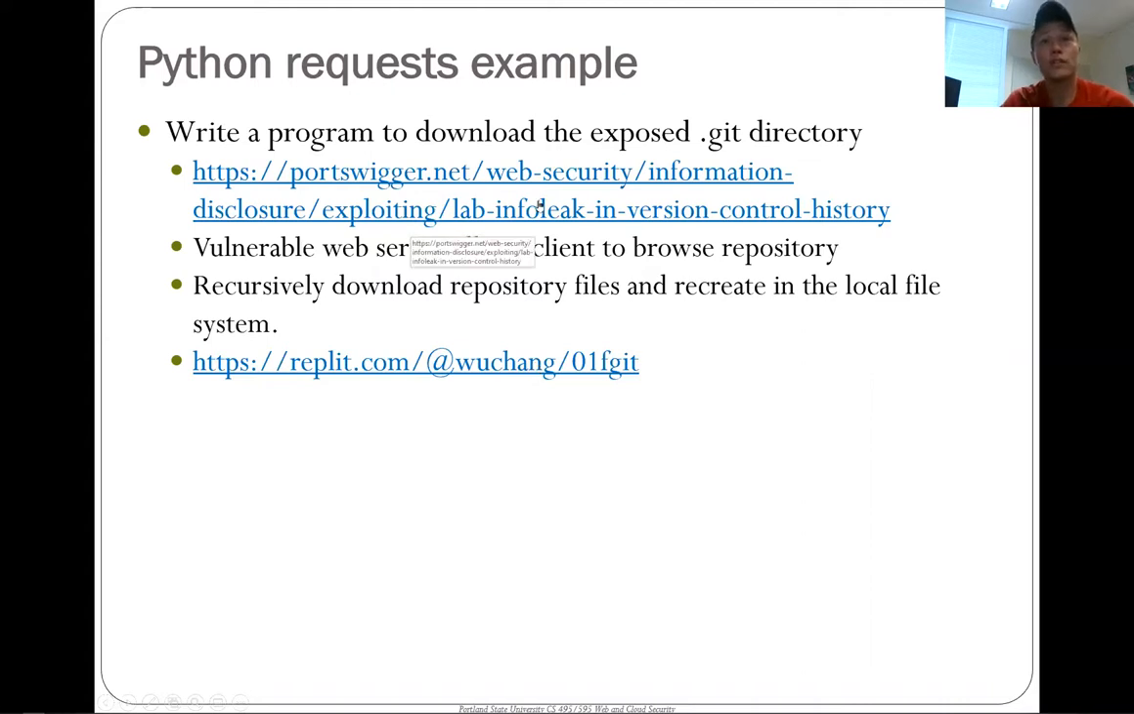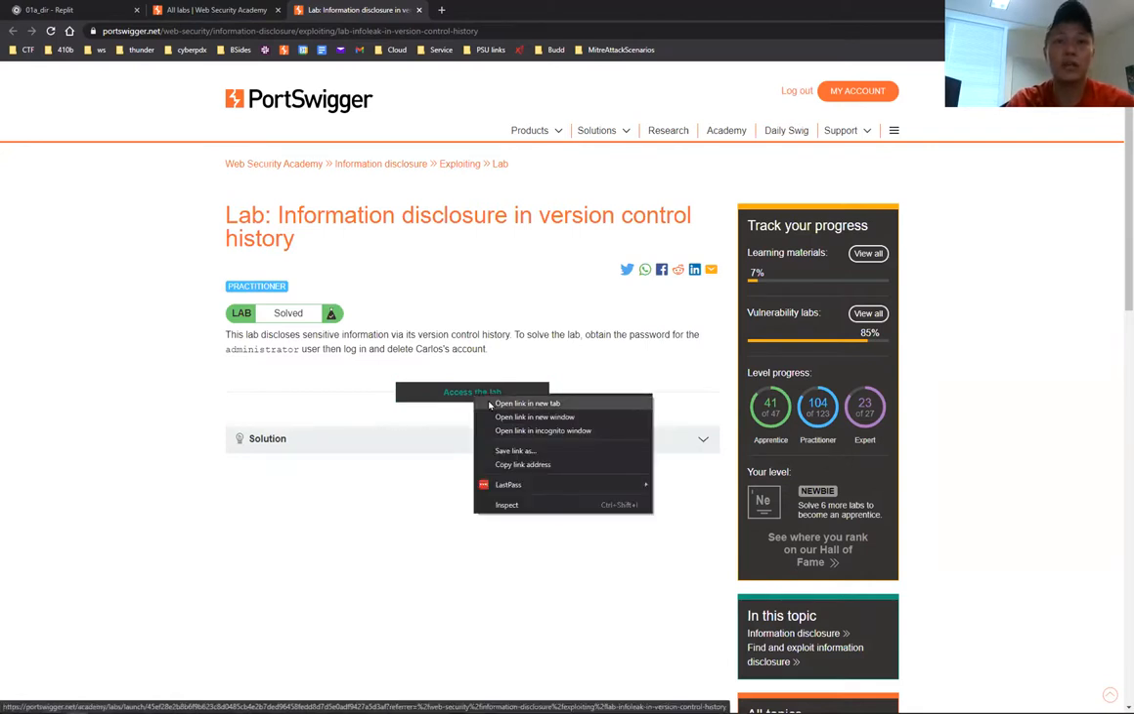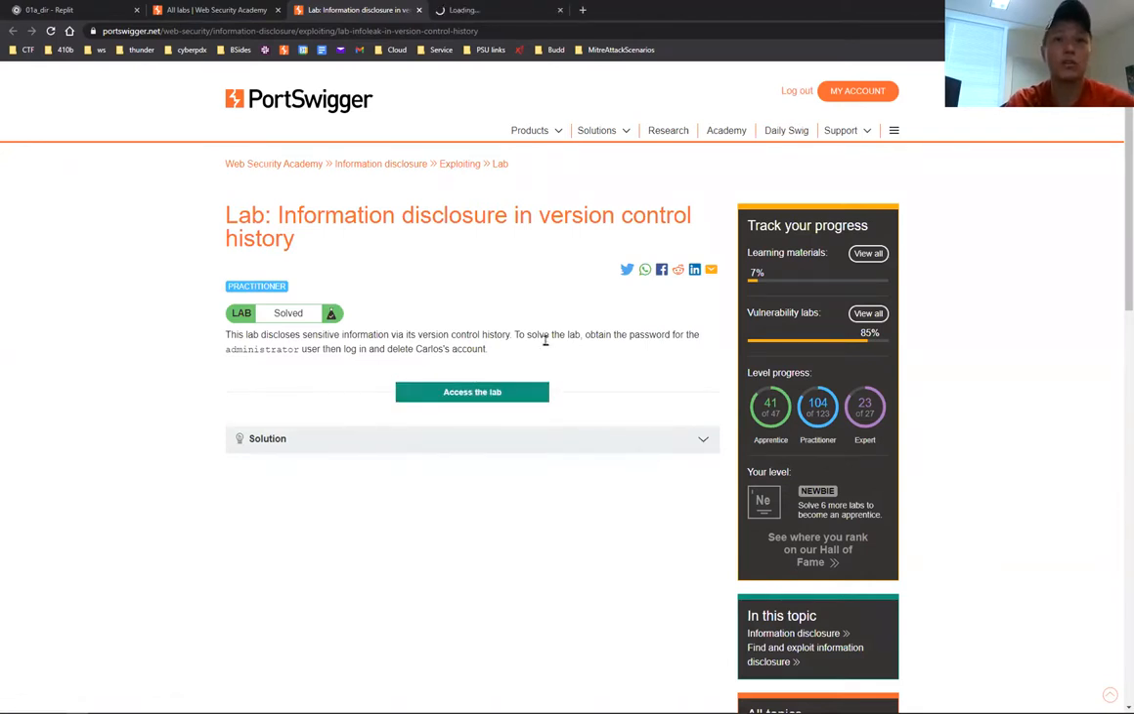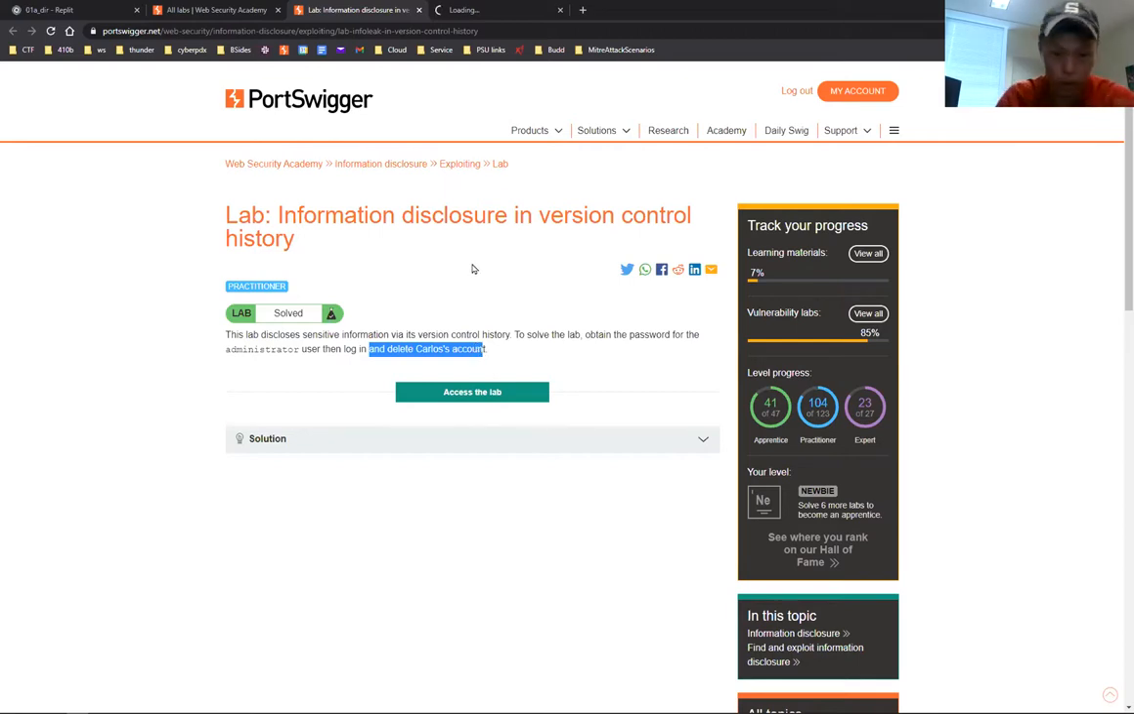So the first thing I'm going to do is visit the lab itself. It takes a while to start up the level. Assuming you have created an account and logged in, when you hit access to the lab, I'm going to open this up in a new page as it starts to load. It tells you that the lab discloses information via the version control history, and then you have to find the password for administrator, log in, and delete Carlos's account, which is usually the goal in most of these authentication levels.